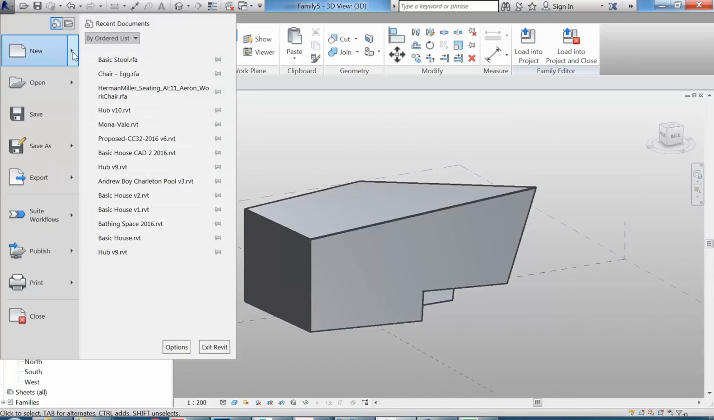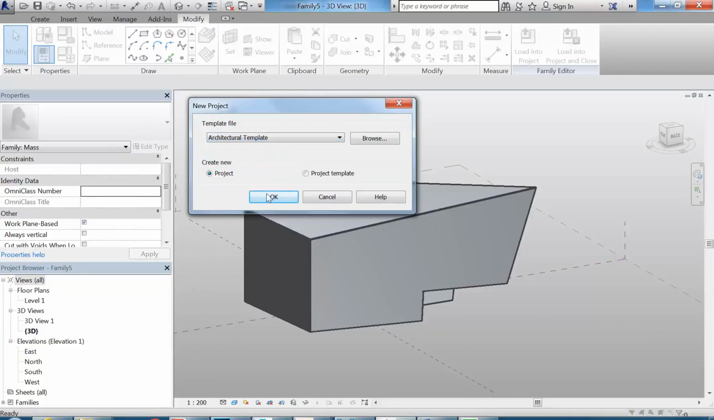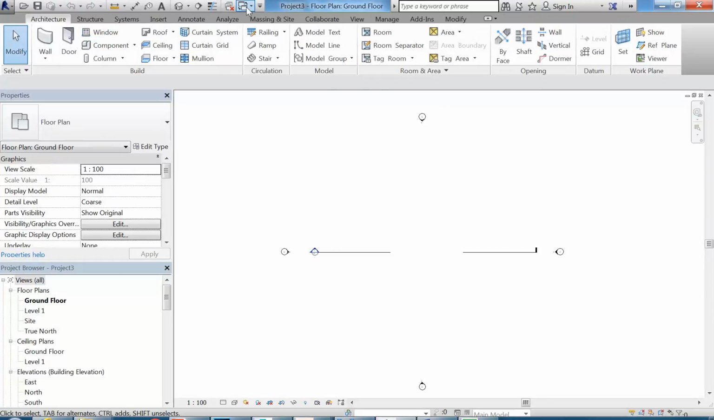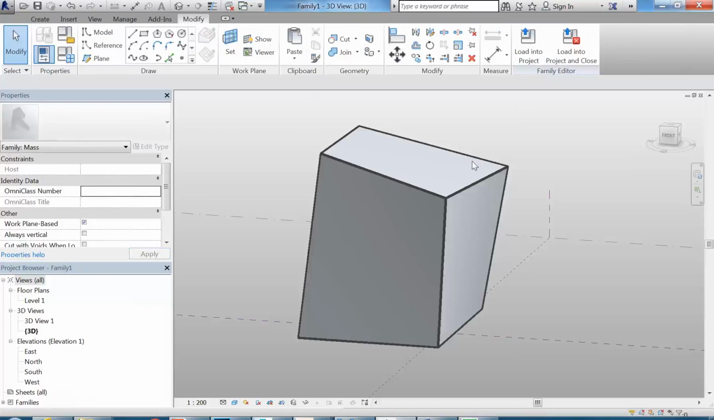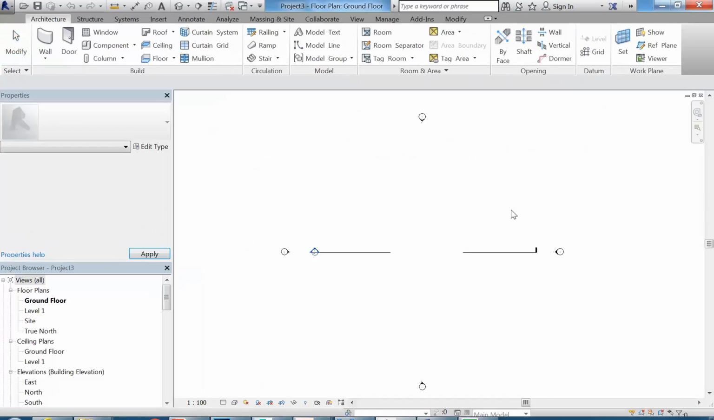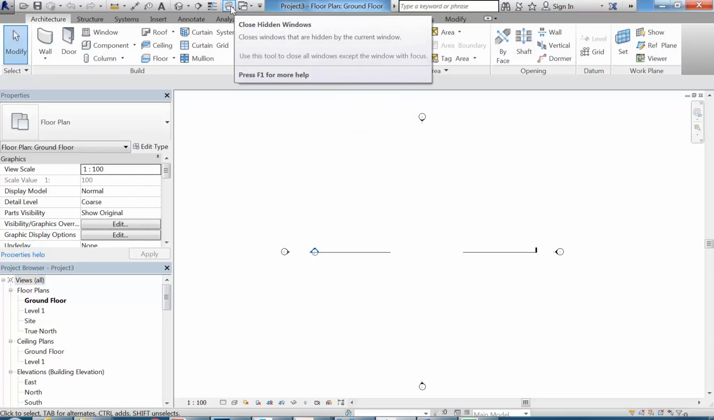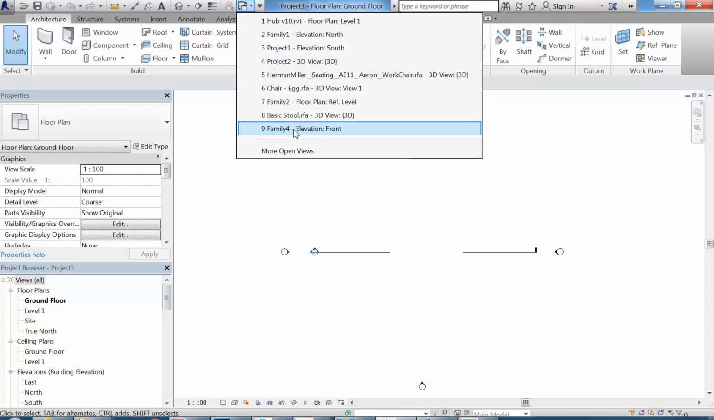So I'm going to go and make a new project. Architectural. And then back to the file I just had. So that's a different one. So make sure you know when you're switching files, the button next to the switch windows button will close all the views except for one in every open file. So then when you have a look at that list, it should be a bit simpler.